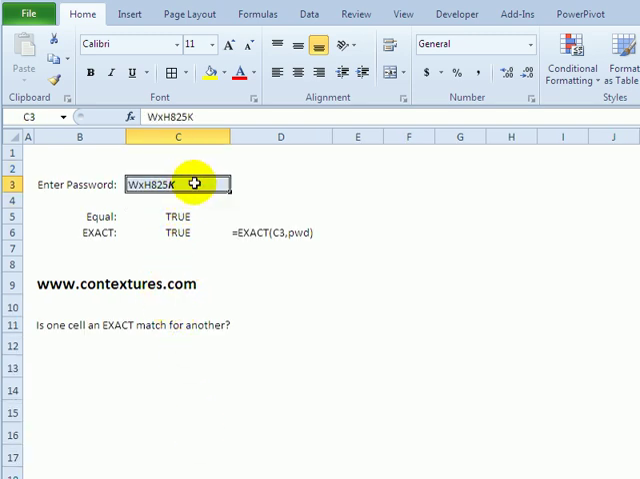On another sheet, we ask users to enter the password, and then we can either just use a simple equal sign to compare the cell. So is C3 equal to what's in our password cell? And yes, it is. We've entered the same thing. Is it an exact match? Using the EXACT function, we compare C3 to the PWD cell, and it is an exact match. It compares upper and lower case.